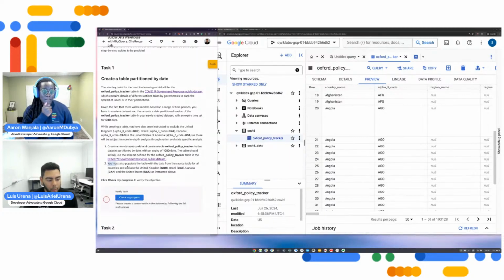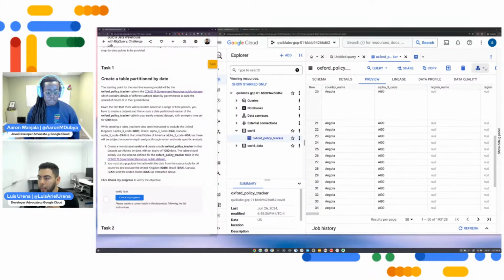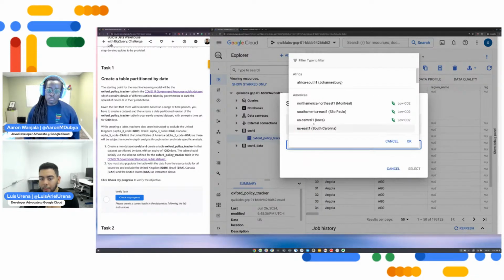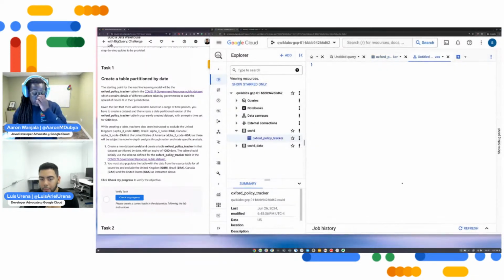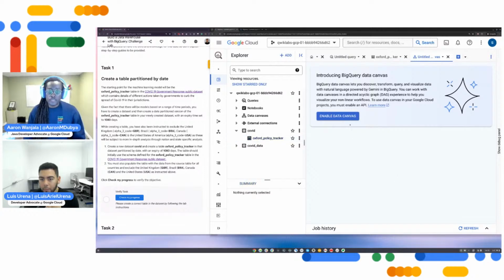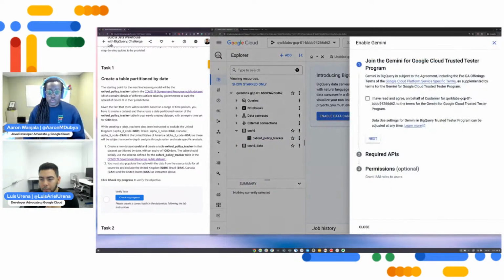I think we haven't done step 2. Okay. Yeah. So we need to exclude the UK, Brazil, Canada, US. Perfect. How do I delete? Oh, data canvas. I like data canvas. Discover, Enable, transform. Cool. Oh, this is forcing us to go ahead and join Gemini.